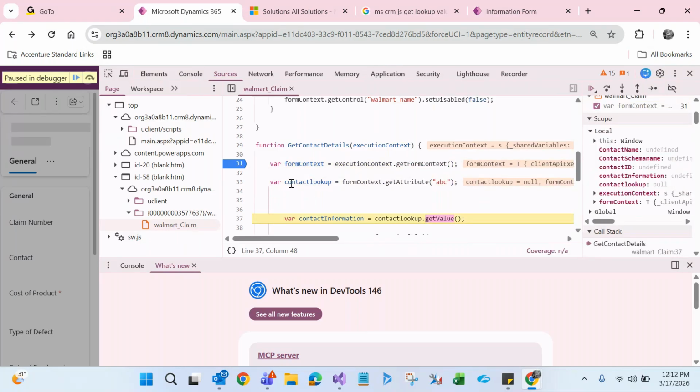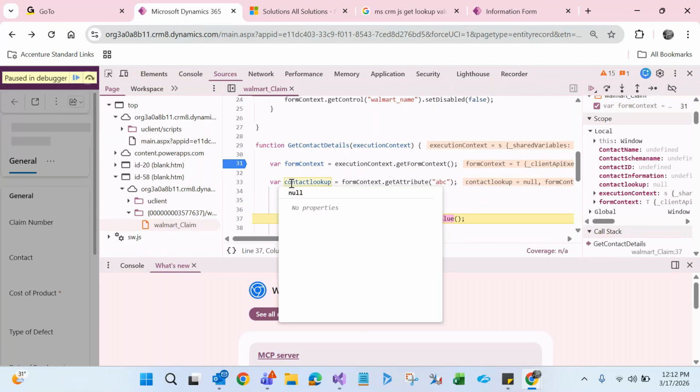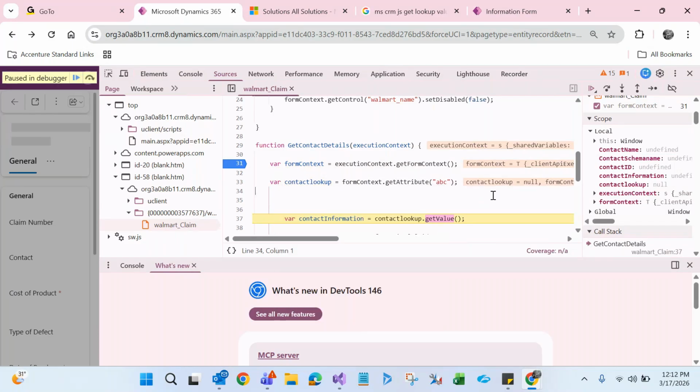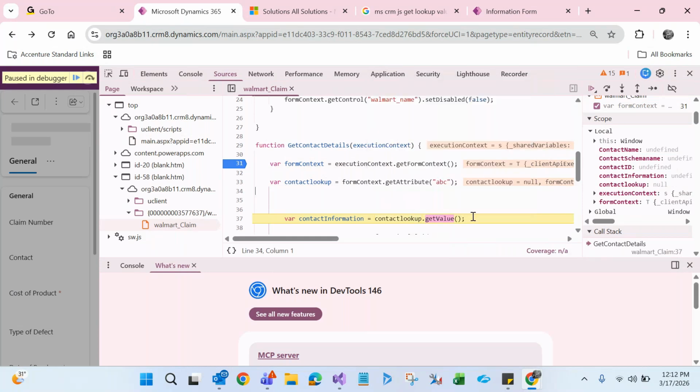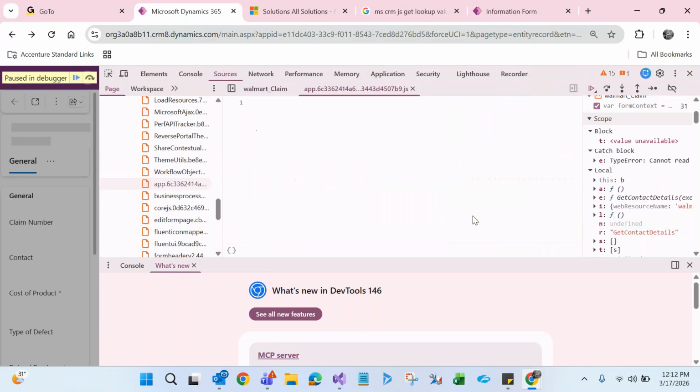So now, what is the contact lookup value? Null. What we have written is contact lookup dot get value, and the contact lookup value is null. So null dot get value is throwing an exception. From this statement only, it is throwing an exception. When I execute it, it will come out of the loop. F10. See, it is going somewhere.